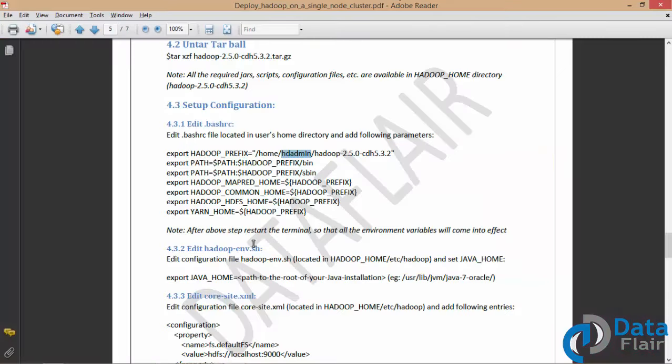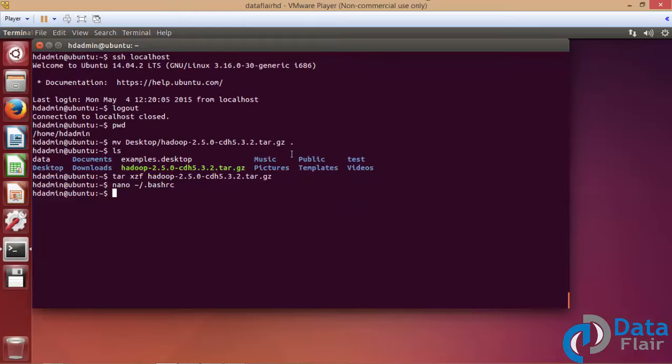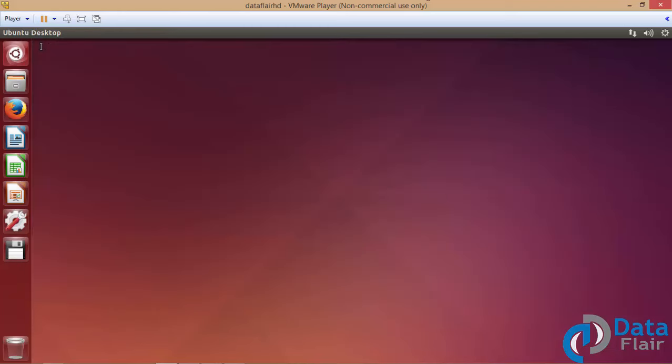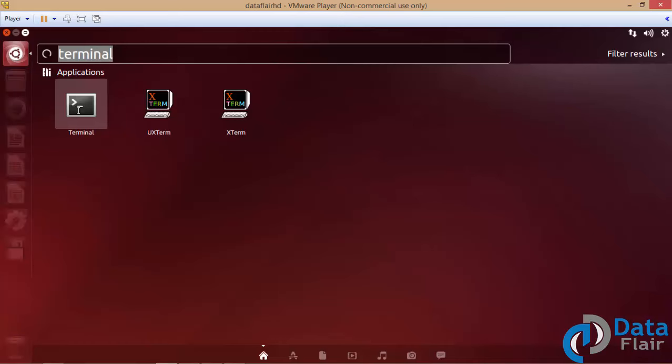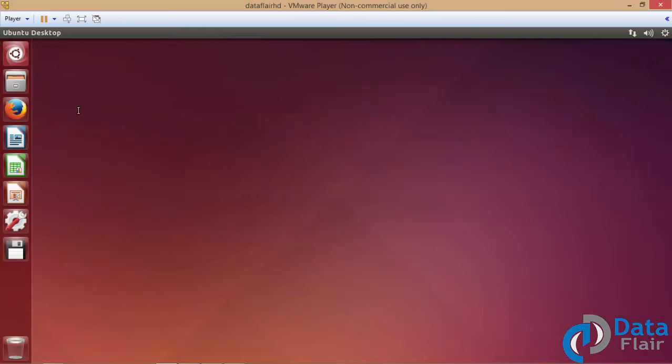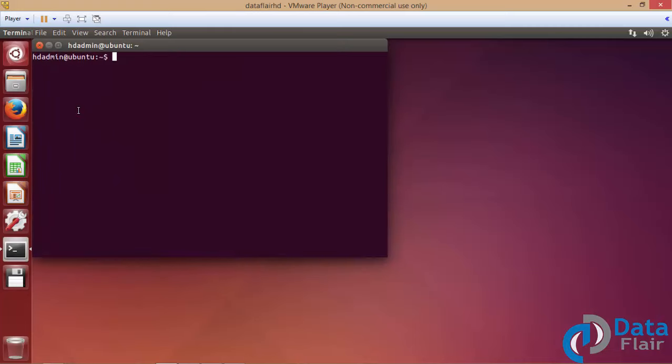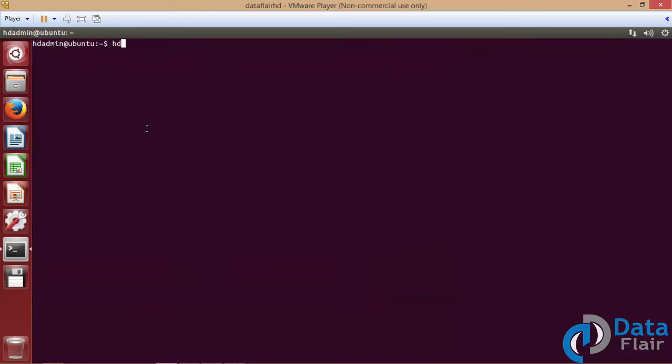Okay, what next? Guys, after the above step, restart the terminal so that the environment variables will come into effect. Okay, let's do the same. Let's close this terminal and restart it again to check whether the environment variables are there or not. You can type hdfs, enter. Okay, it's giving "JAVA_HOME is not set up", no issues. It means everything is correct till now.